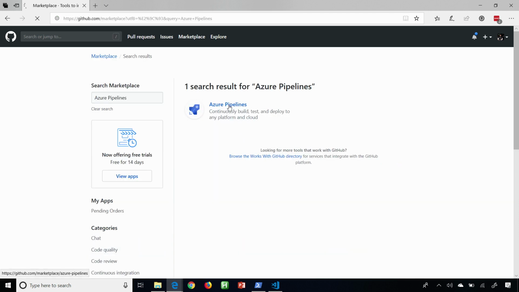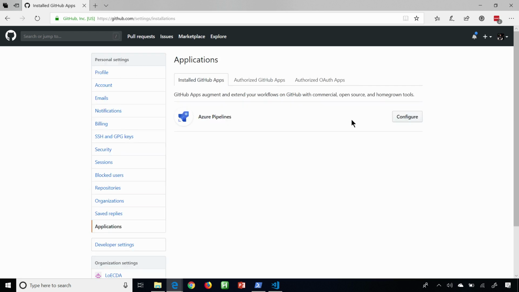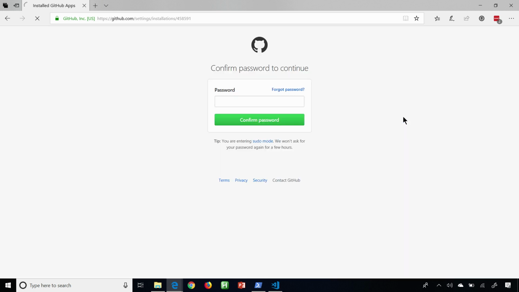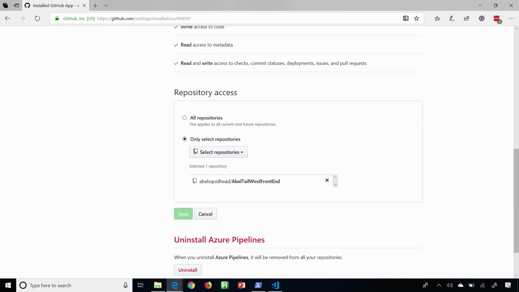So this is currently already installed, so I won't go through the whole install process, but I will show you how easy it is to configure it. We'll go ahead and say, let's configure Azure Pipelines. And it's going to ask for my password. Let me go ahead and enter that in. And now it's going to come in here, and we're going to say, you know what, let's go ahead and add a CI/CD pipeline for my specific repository. We'll go ahead and save that.